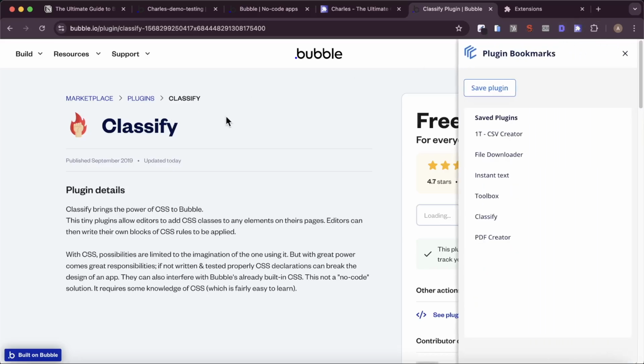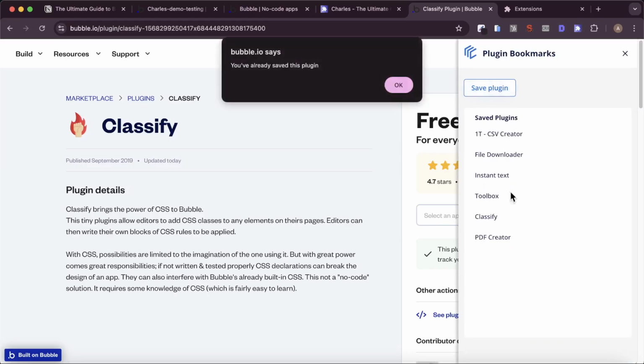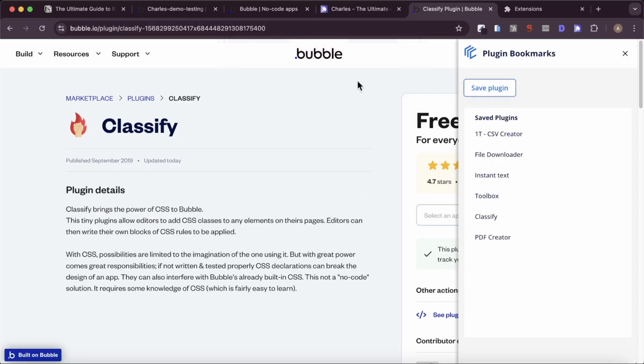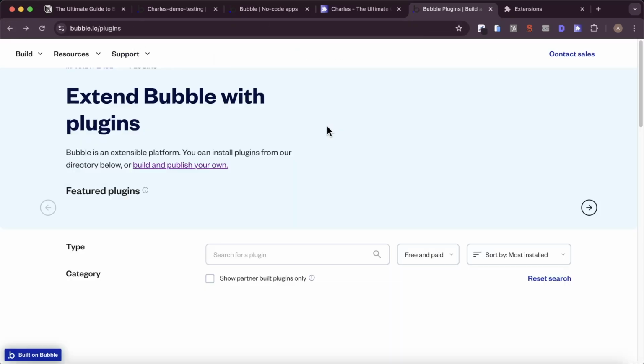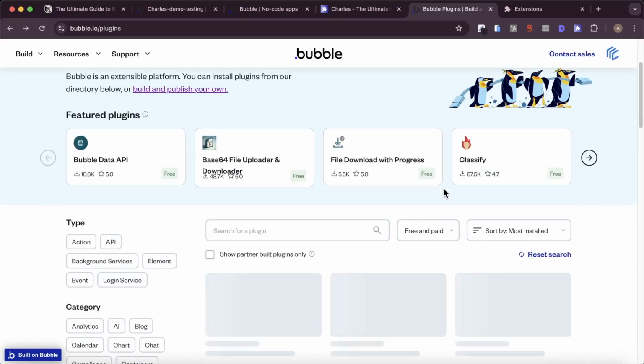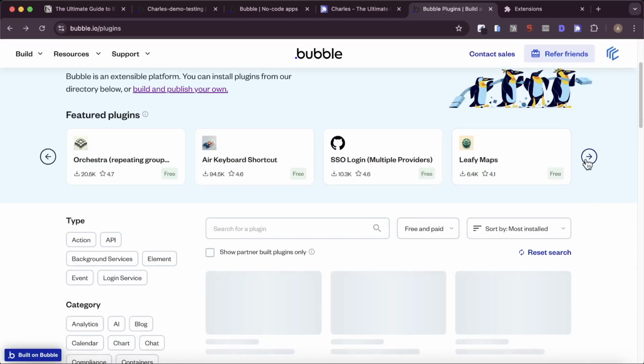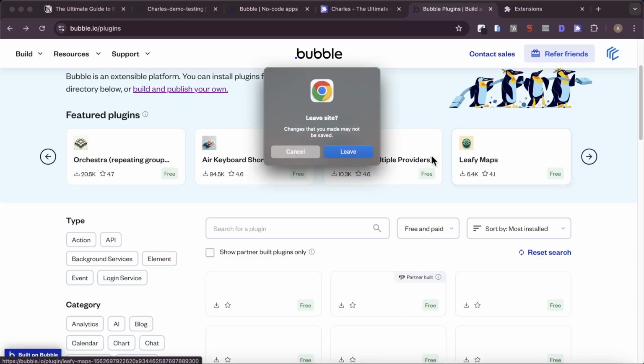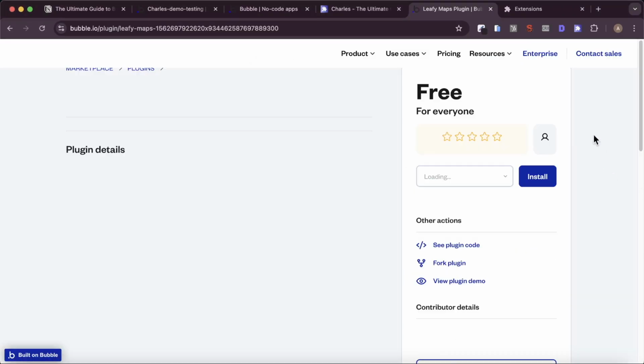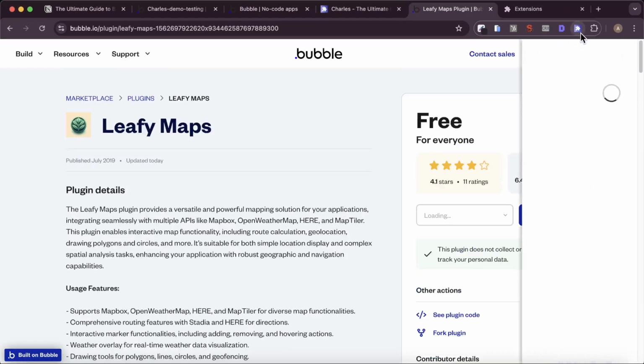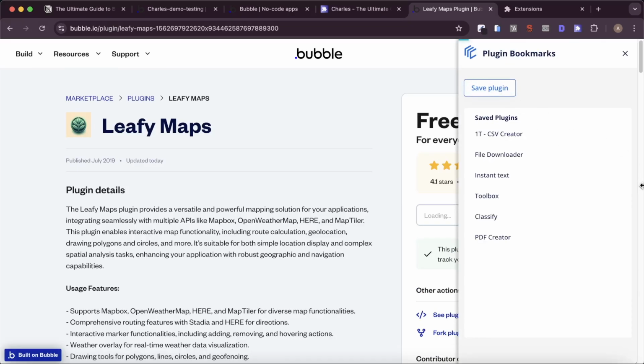And I think that this one's saved down already, so what you'll actually see is, yeah, you already get this alert saying you've already saved this plugin. But if we were to go for a plugin that I hadn't saved down already, let's take a look here at some of the featured ones. I'm going to save down leafy maps, so we'll click on that. And if I wanted to save this down, I would open up my extension, click on Save Plugin.